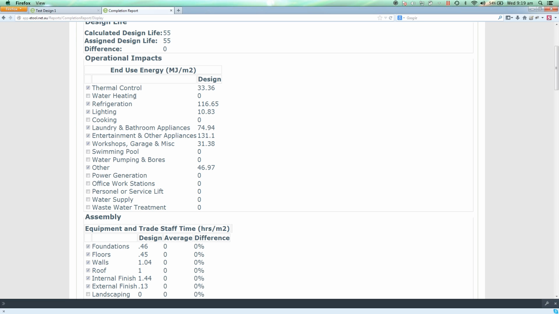So you can see here straight away that we actually haven't considered water heating yet in this building. So we need to actually go and find a template for water heating, if there is one, which there is. Cooking as well. Swimming pool, not applicable for this one. Water pumping and bores, potentially not applicable, but this water supply and wastewater treatment would definitely be applicable, and I think most of these things won't be applicable for this as well.